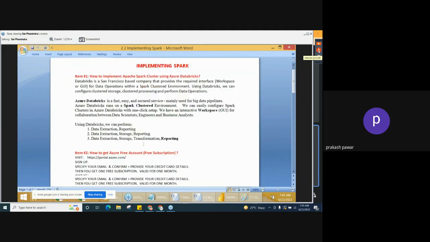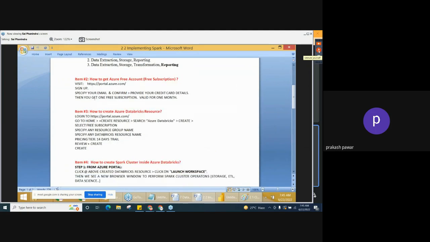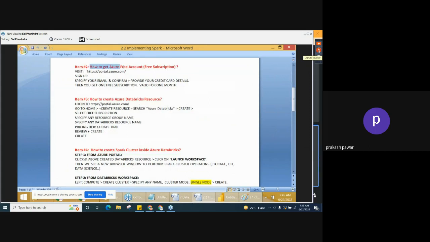Let's understand carefully. First, how to get an Azure free account, a free subscription. If you already have it, you use it. If not, you get it. It is valid for 1 month. After 1 month, you may need to go for a new credit card and a new account.